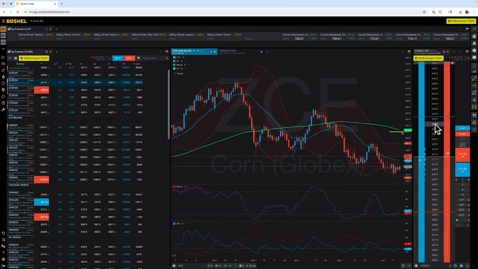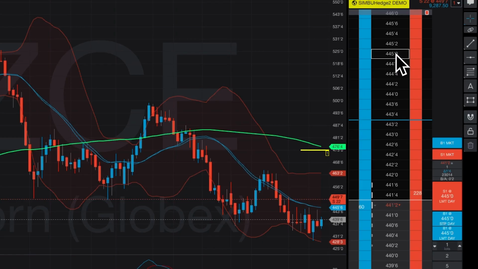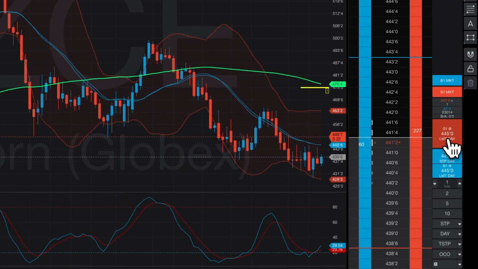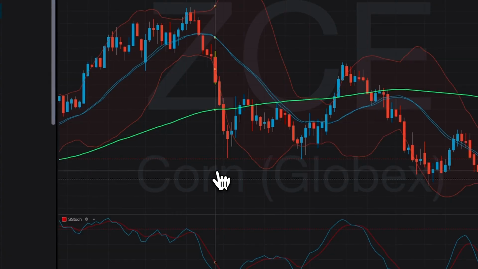So if I was wanting to put a target order in, maybe at 445, I can click that 445, click this sell one, add a comment to it, and then simply click place order to have that hedge placed in the system.